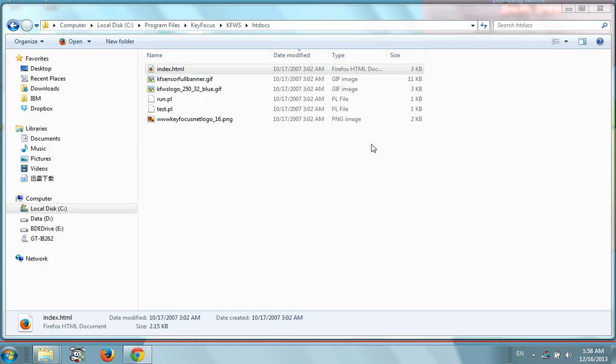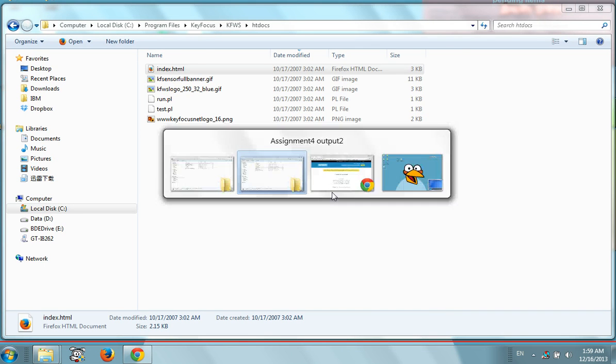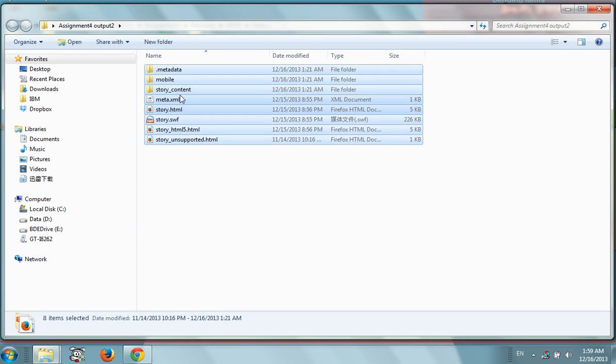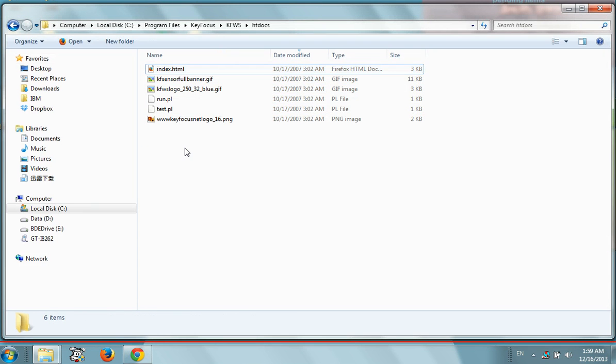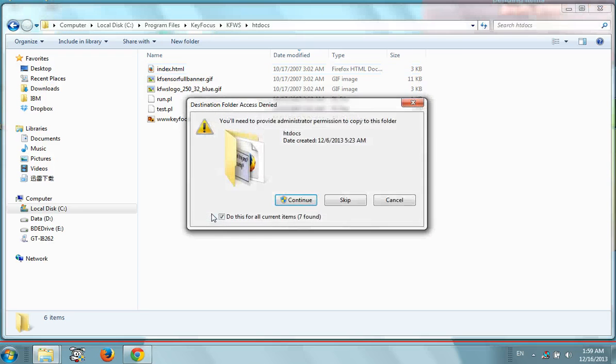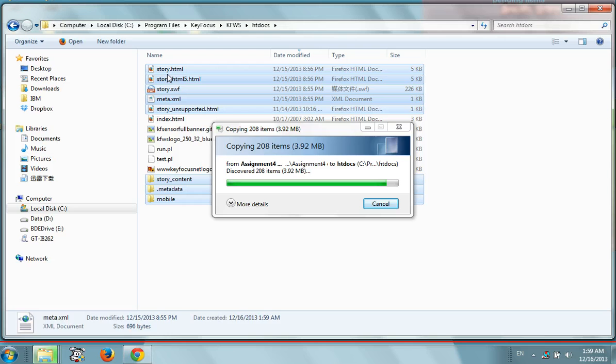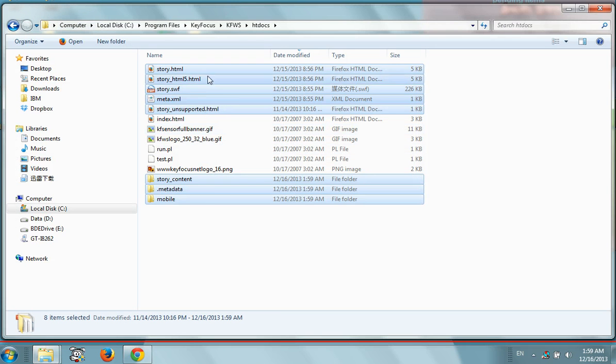We need to copy the content of the Storyline output folder into the KeyFocus Web Server root folder. Let's go to the Storyline output folder. We need to copy all these files into our root folder. Paste it. Continue. And we have all the necessary files already.